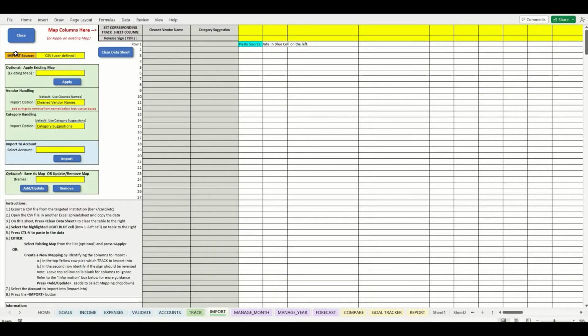Now, there's an import source. You'll notice that there's different types of ways you can import data into the Managing My Money sheet: Tiller Money Feed, Quicken, Mint, and CSV. Now, I have separate videos on importing from these other sources. Today, we're going to focus on importing from CSV files.